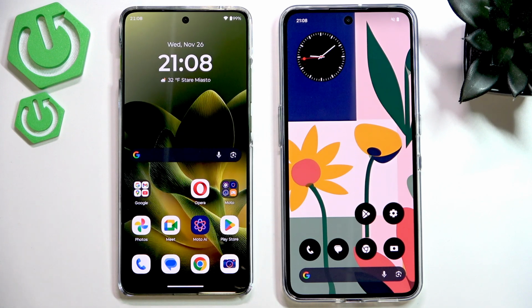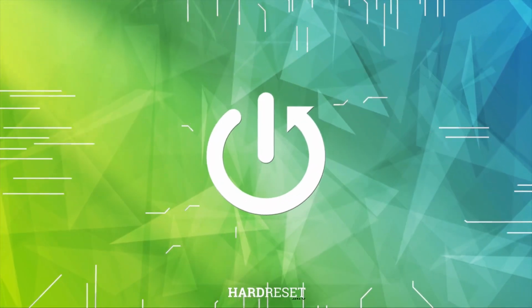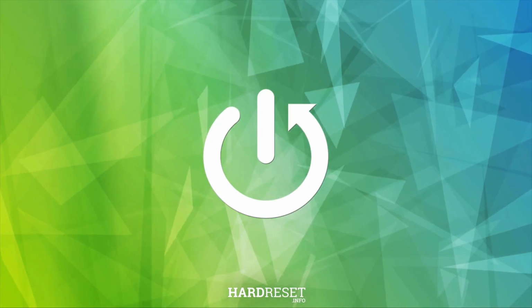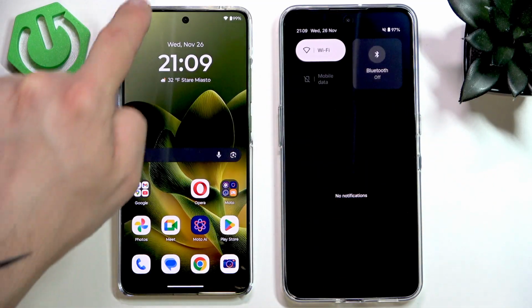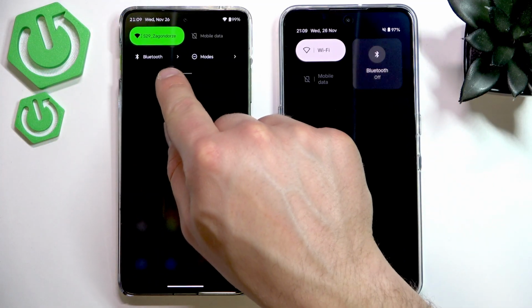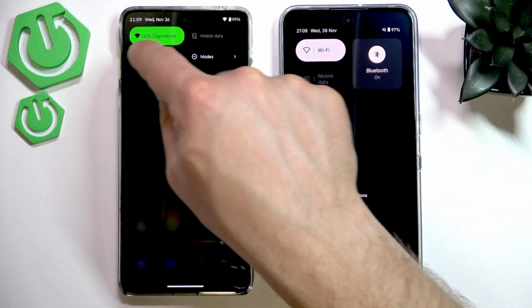Welcome guys, today I will show you how to use Nearby Share or Quick Share on Nothing Phone 3A Lite. So, in front of me Nothing Phone and the second Android device, and now I will show you how the Quick Share feature works. So, at the very beginning, make sure that on your devices Bluetooth option is activated.